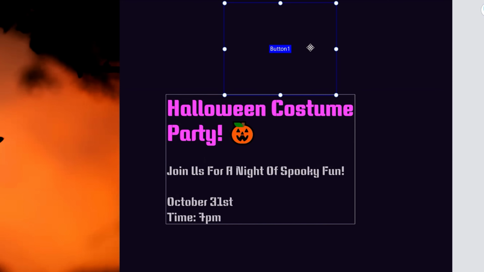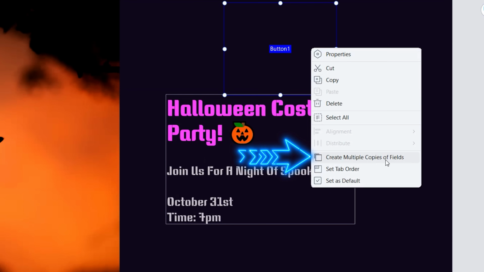Ooh! Now, to spread many of these images across your document, you can use the Create Multiple Copies of Fields option from the context menu.